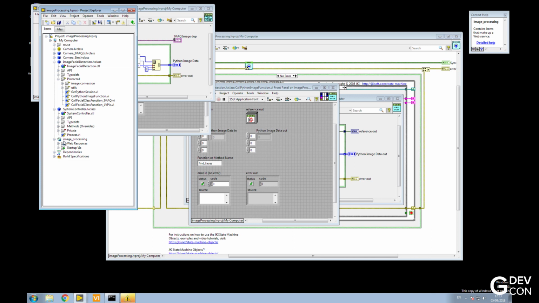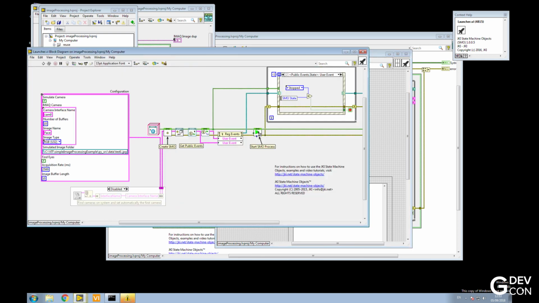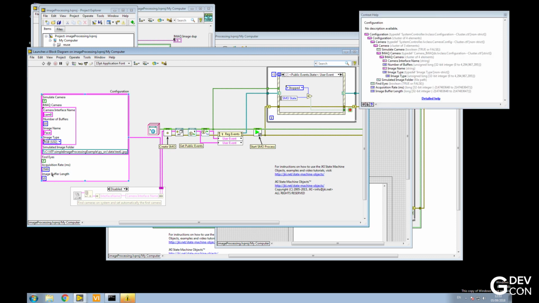So the way that I have it set up, the web resource automatically runs this launcher startup VI when the web server starts. And on the front panel, it has a configuration input. So I have my acquisition rate. Right now it's going to acquire 10 images in the image buffer, which I don't think you can read because it's super small. And it's going to do that every 2,500 milliseconds. So that was why I was just slowly taking pictures. But it can acquire and run the algorithm a bit faster than that.